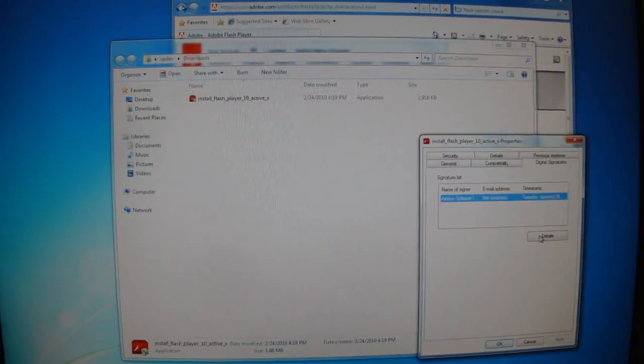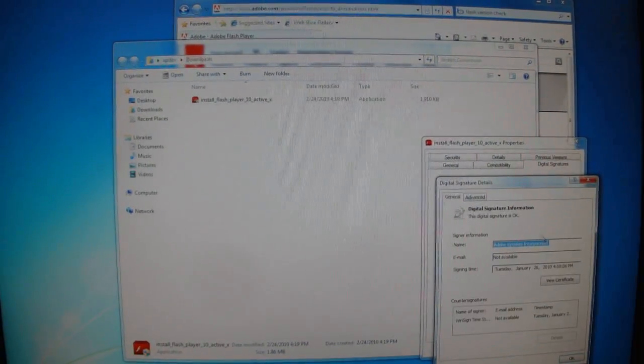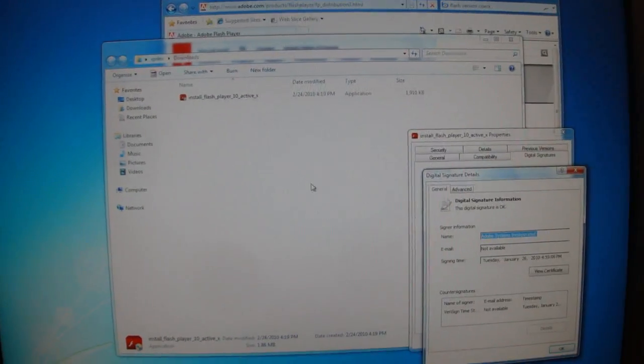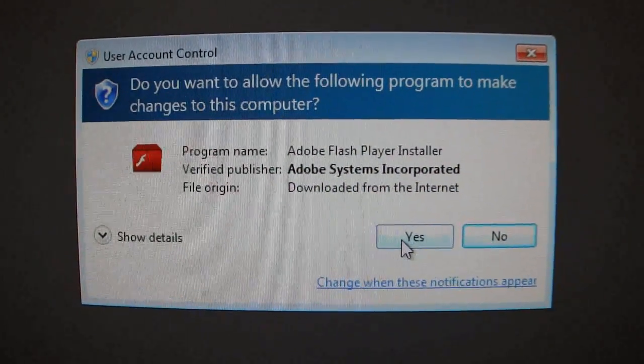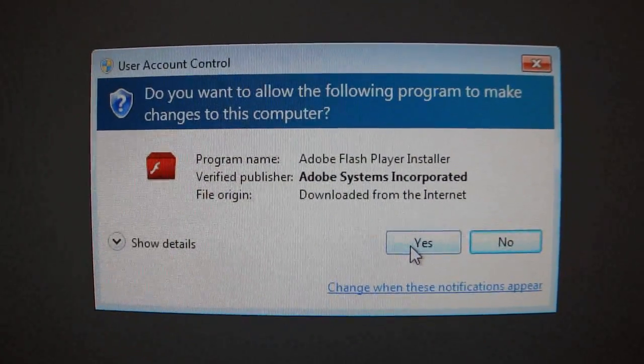Alright, double click on this. Let's get details on that certificate. Alright, okay. Now let's try it. Now. Interesting. Now that's ghetto screen.